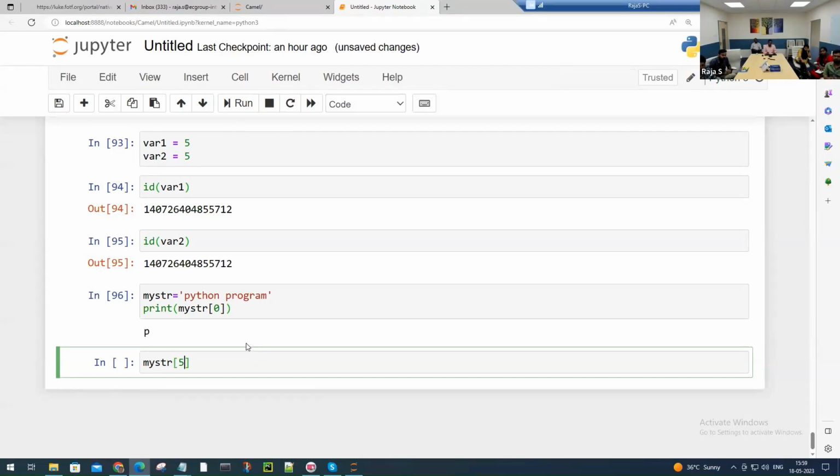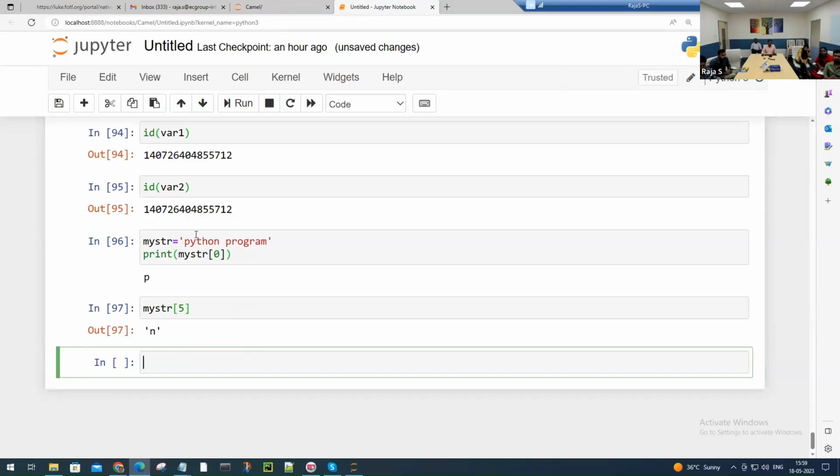I am giving 5. So it gives n. So 0, 1, 2, you can count and check. So 5 is n.